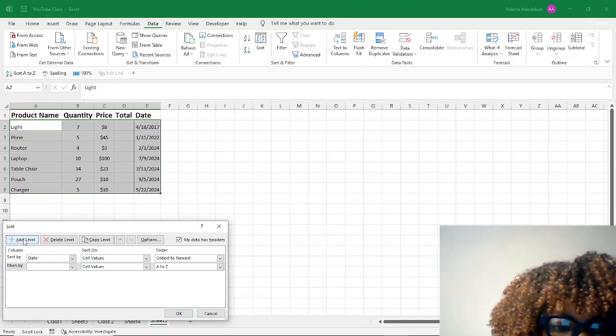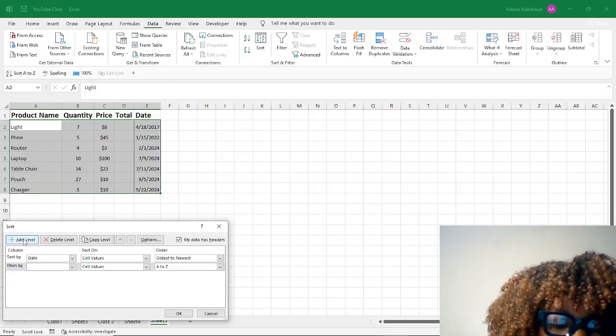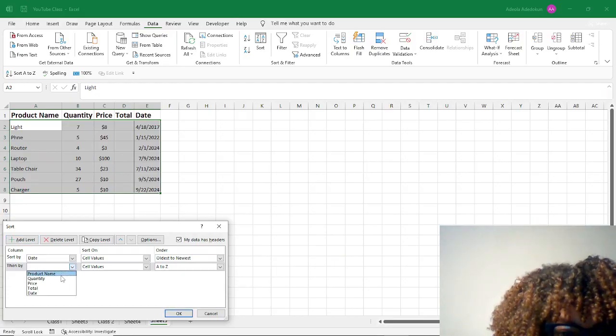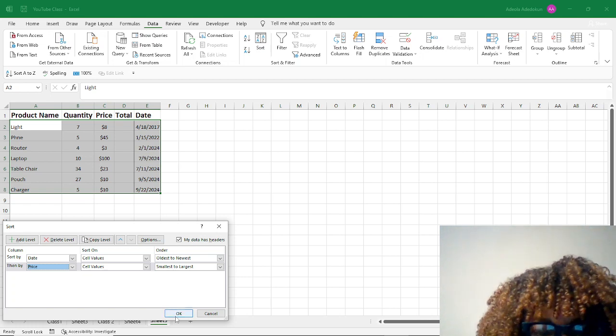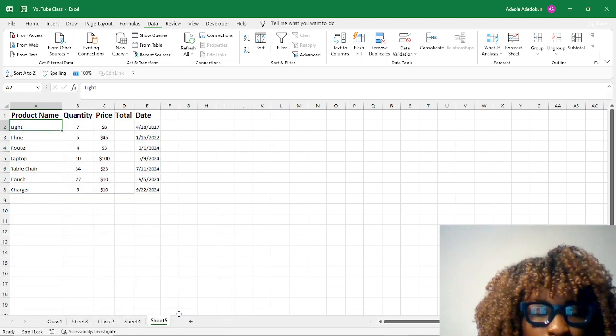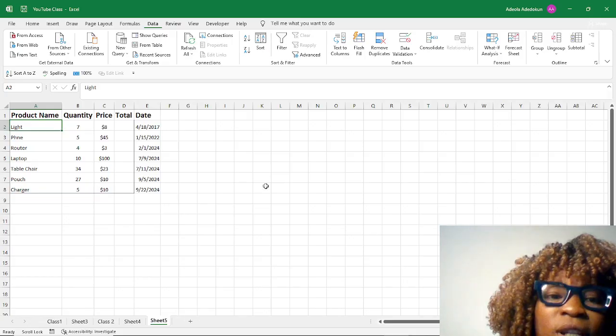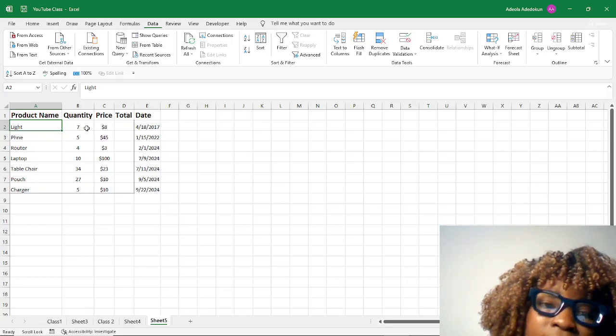Let me add another level to it. After you have sorted it by date, then sort it by price. That is the smallest price to the largest. And I'm going to click on OK. So what did it do? It sorted by date first and then by price.